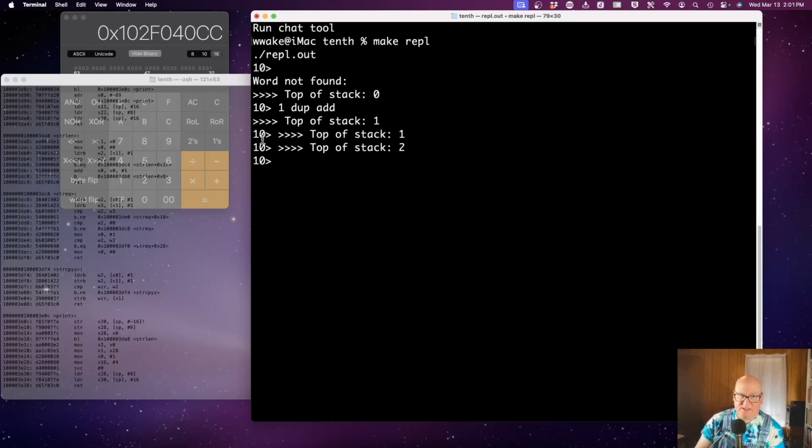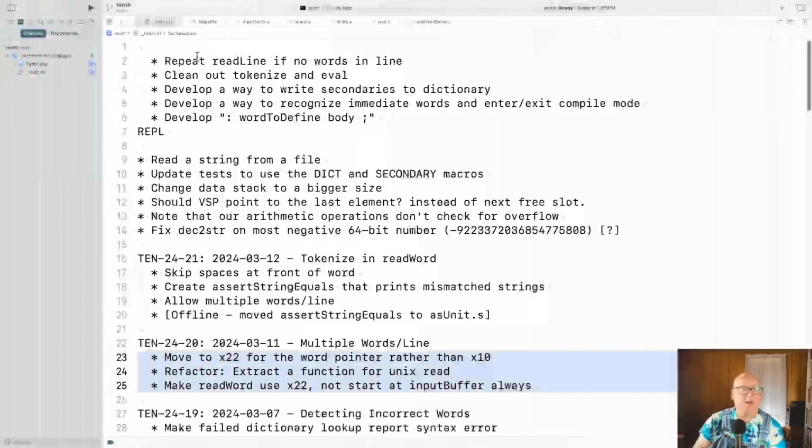Now this little prompt in the way is an artifact of the fact that we print after every word executes. I don't want to do that in the long run, but it's acceptable for now.